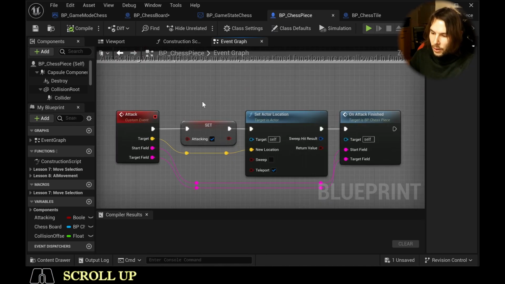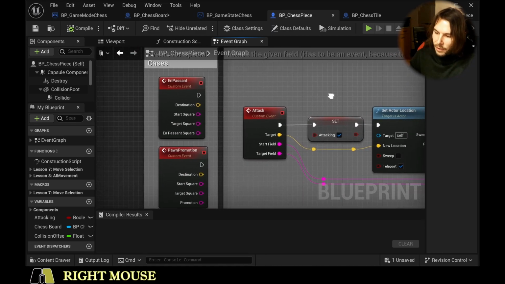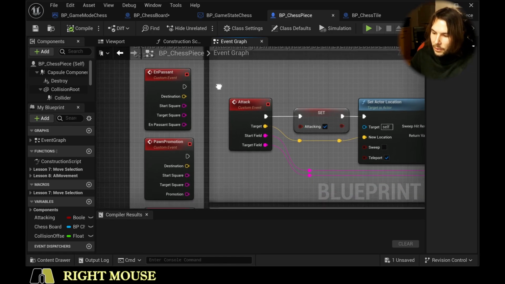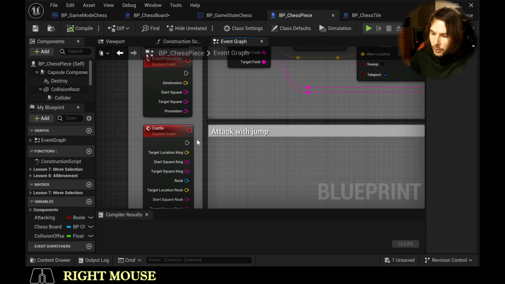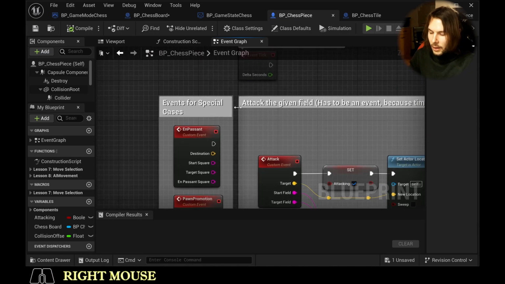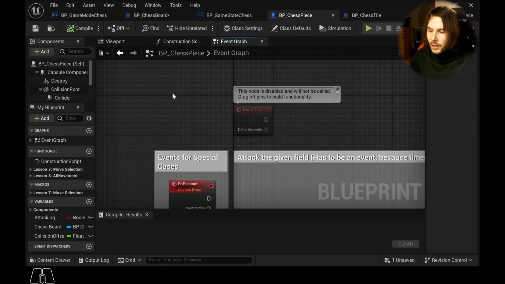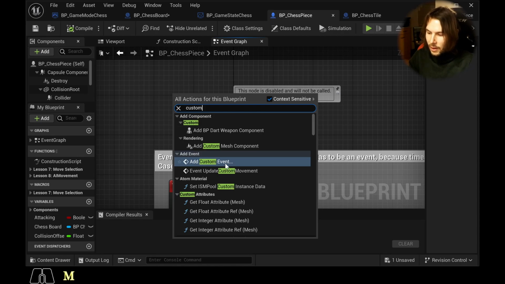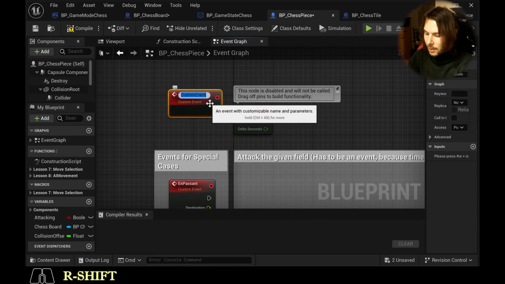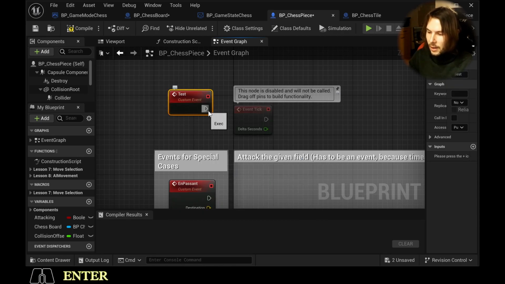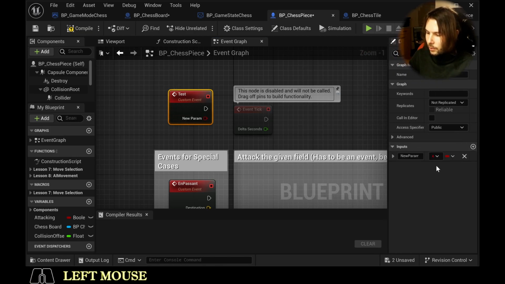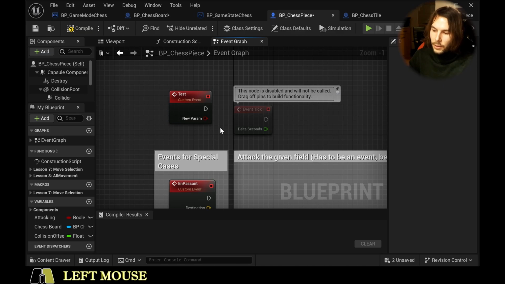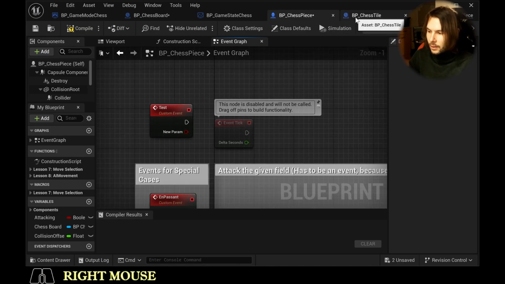And here we have our attack logic, and we also have our custom events, which are the en passant, pawn promotion, and castling. To show you how you can actually set up a custom event, you can just right-click here and type in custom event. Then you can name it like you want, for example, test. You could also provide inputs to that, for example a Boolean, and then you can just call it from anywhere else.